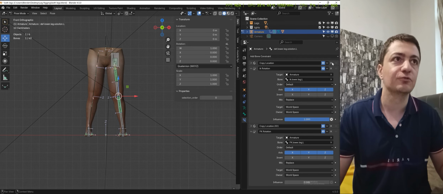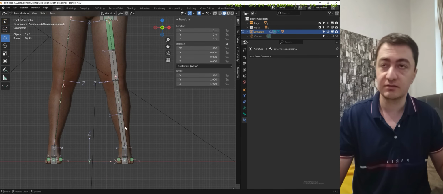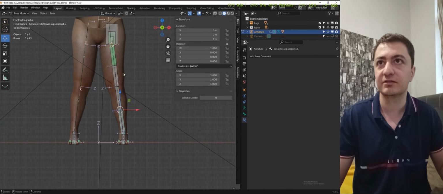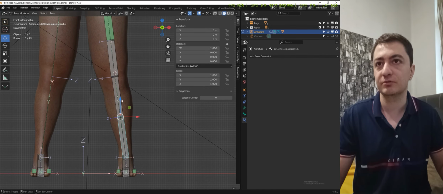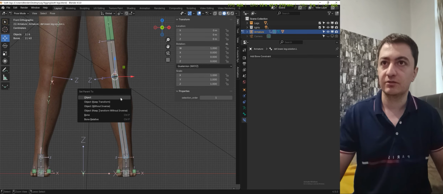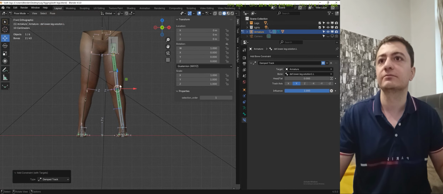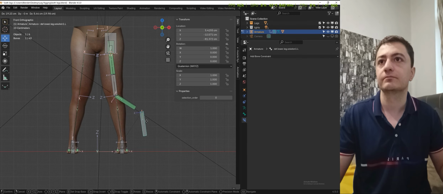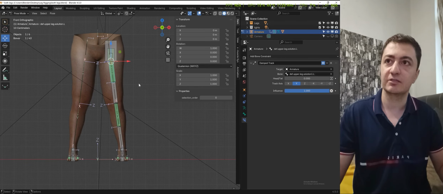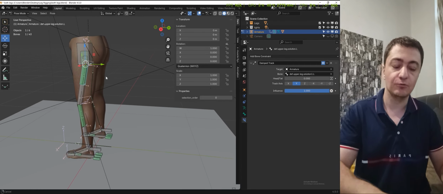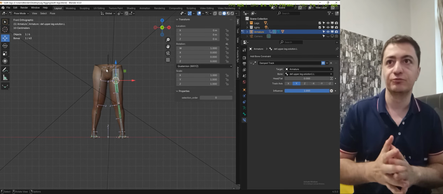Remove these constraints from the duplication, and we do the same thing we did here. We select the low deformation solution leg bone and the upper one, and add damped track. So that was basically our leg socket and the two bone deformation system.